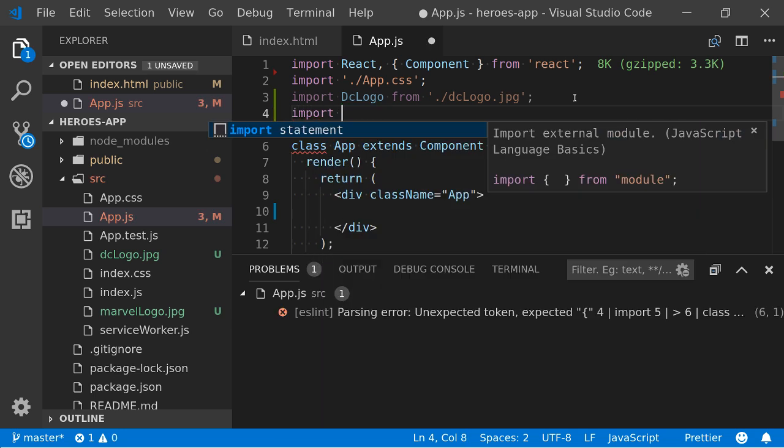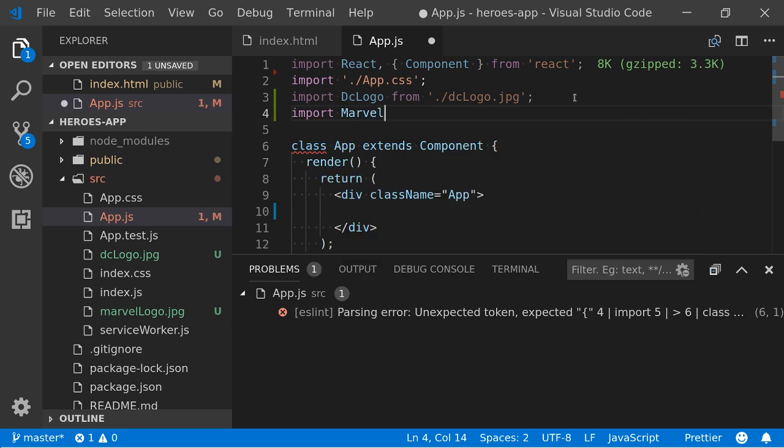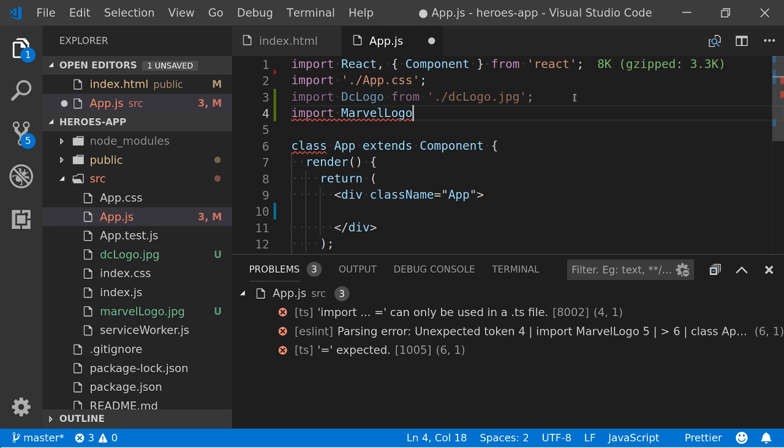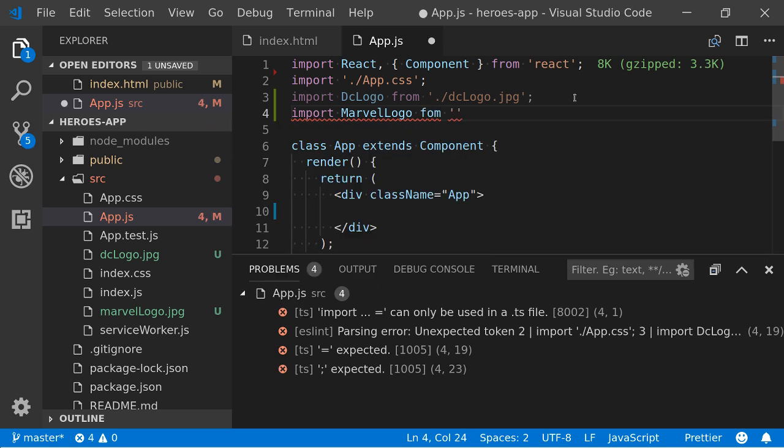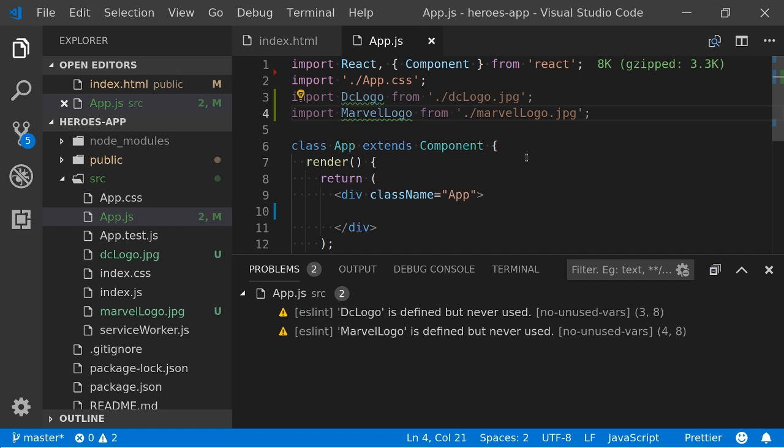So I'll do the same again for my Marvel logo. Whoops. And what was mine called? Marvel logo, yeah? Oh, and then we've missed off the from. Yep. Say again.